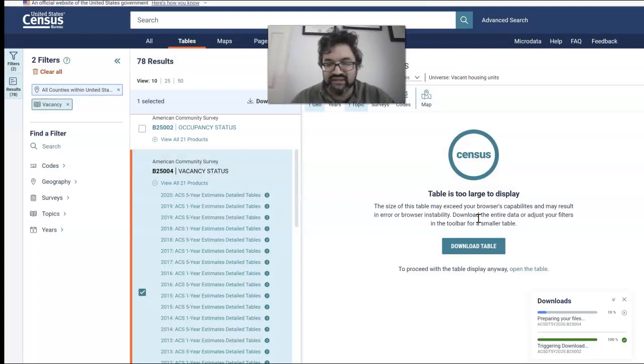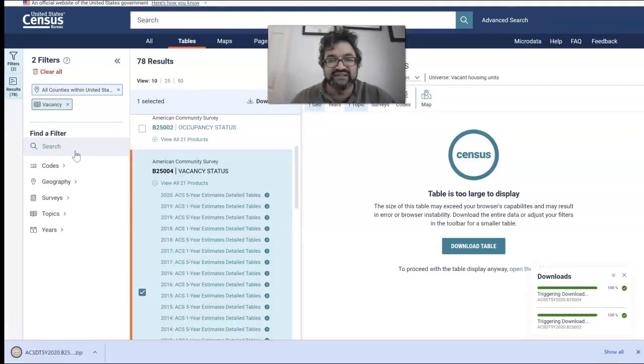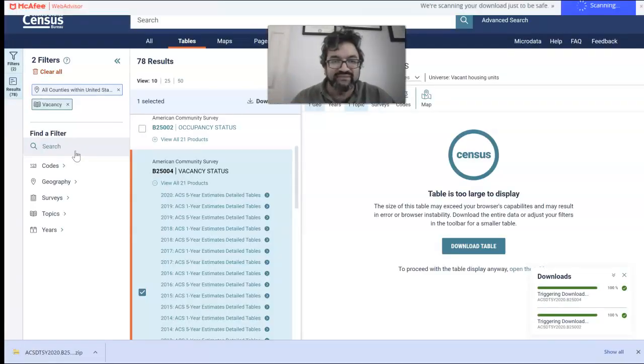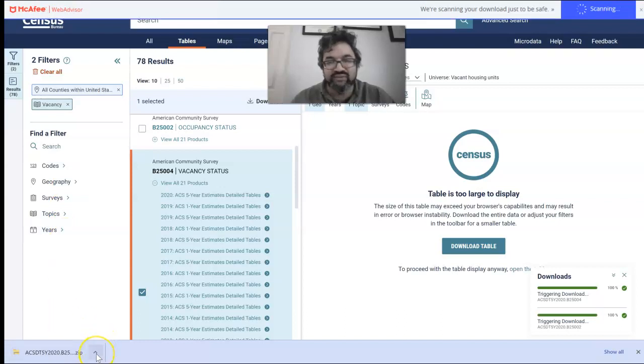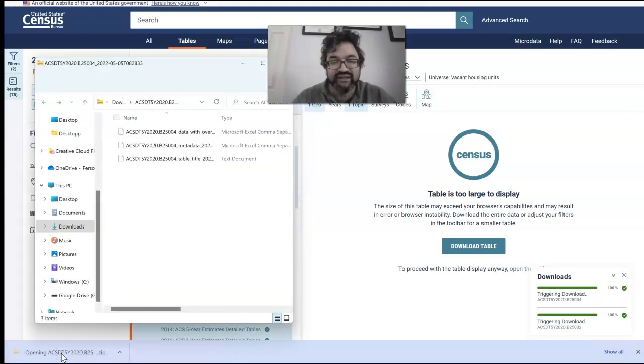I want to make sure that the filter is in place. The two filters, again, are all counties within the United States and vacancy. So what will happen is a zip file will download. I had already shown this with another survey set a bit ago, but this is with the American Community Survey. So if we open the zip file, you'll have the data.